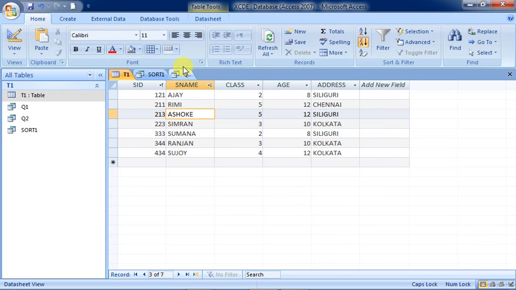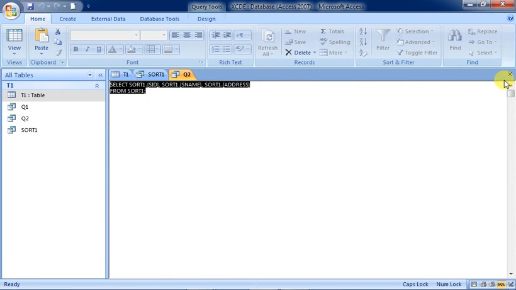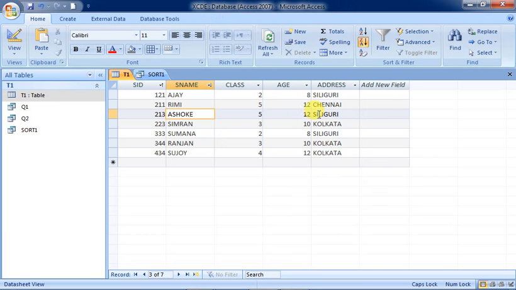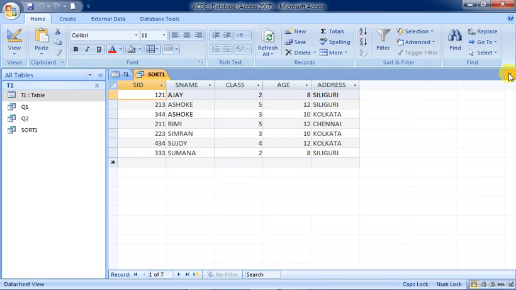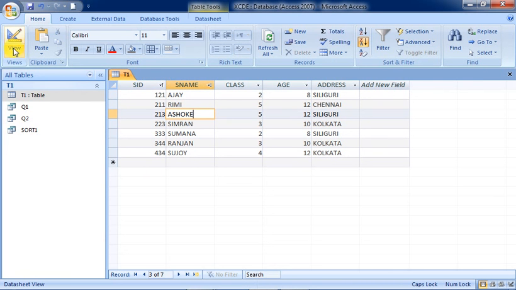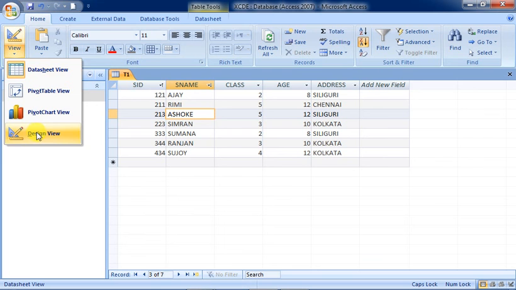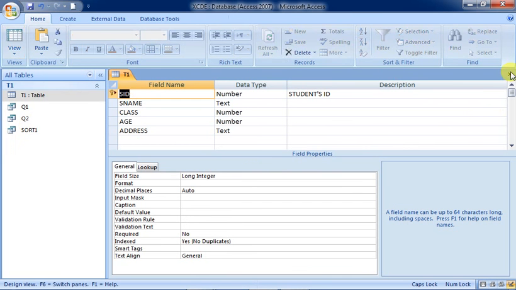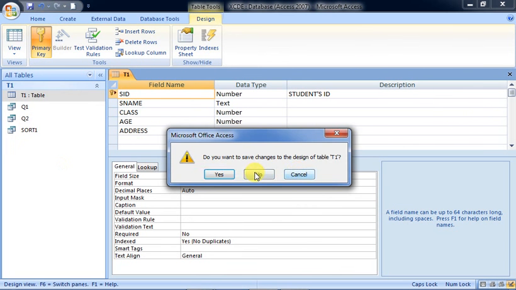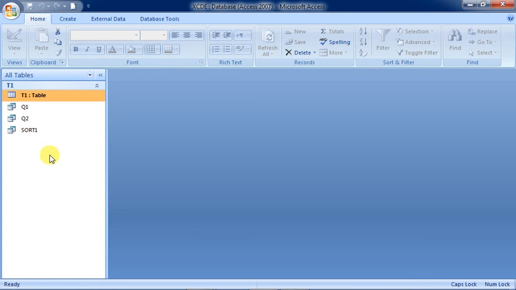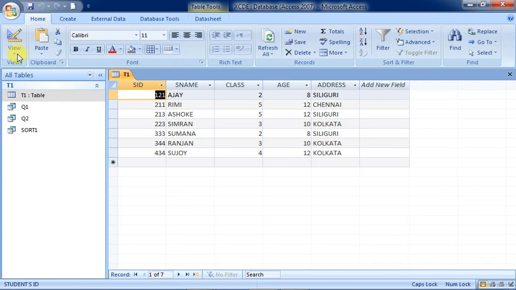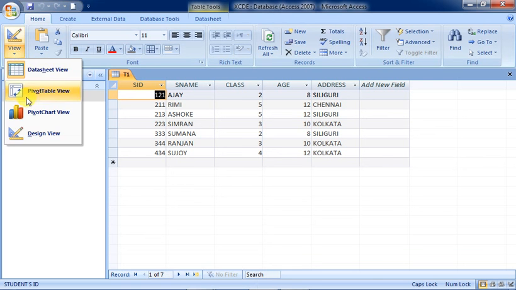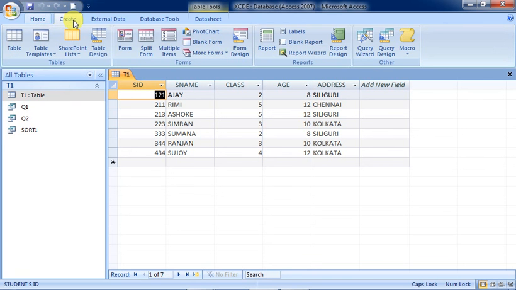One minute, I am just closing this one, so I will make the query of this one. I will close this one also, only T1 will be open. Now I am writing another query by using the SQL viewer. Sorry, this is design view. I have to go to the SQL viewer first. I am not making any changes over here. I am opening the table T1. Here I cannot see the design view because I have to go to create query first. So I have to go to query design first.